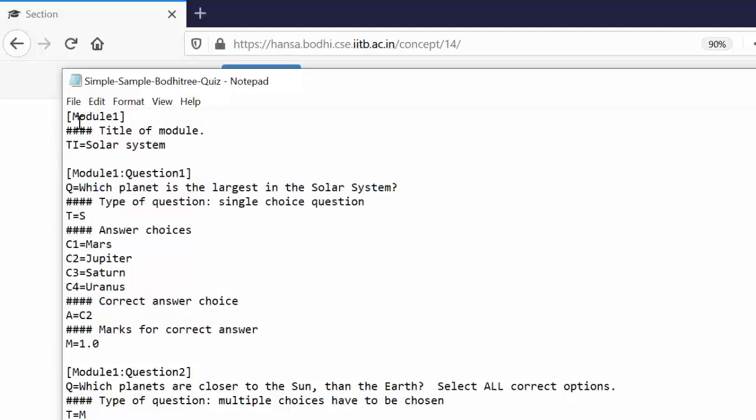So let's see what it is. You need a string here to identify the module. After that comes the title of the module. So here it's mentioned as solar system. A module can have multiple questions. In this module there are two questions. So this says this is question 1. This says this is question 2. By the way, it is not necessary that you have to use the word module or the question 1. It can be any string. Look at the advanced sample for more details.